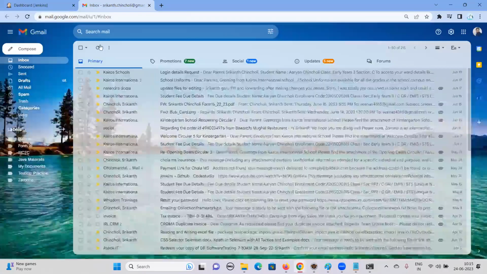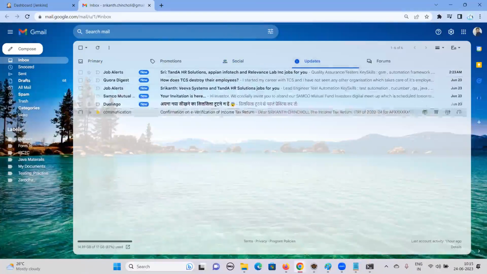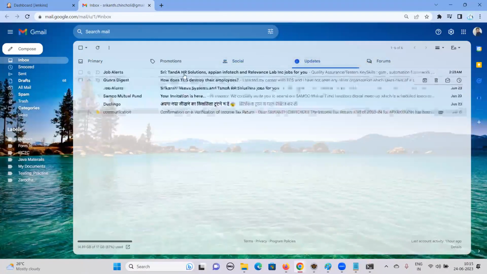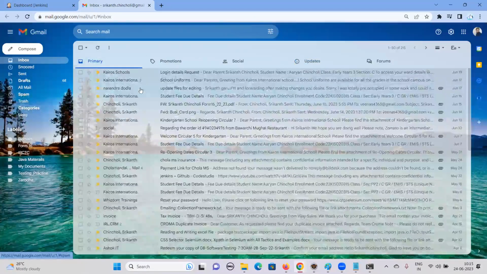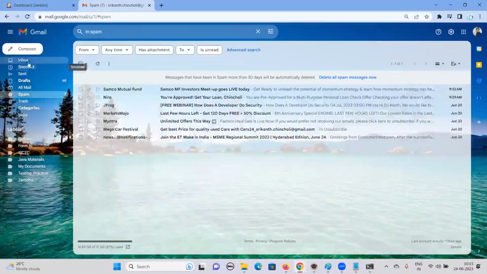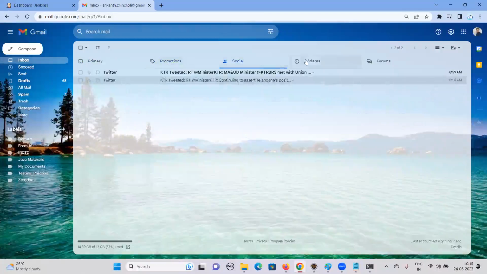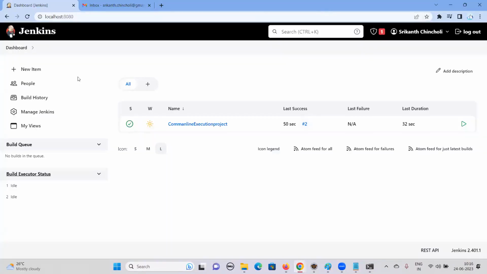So let me go ahead and check for this. I should be getting it. Sometimes it may fall into spam also. Okay, so this is a little different thing, where we have to configure this email ID also. I configured it, but I'm not sure why this is not coming. I need to check this one.